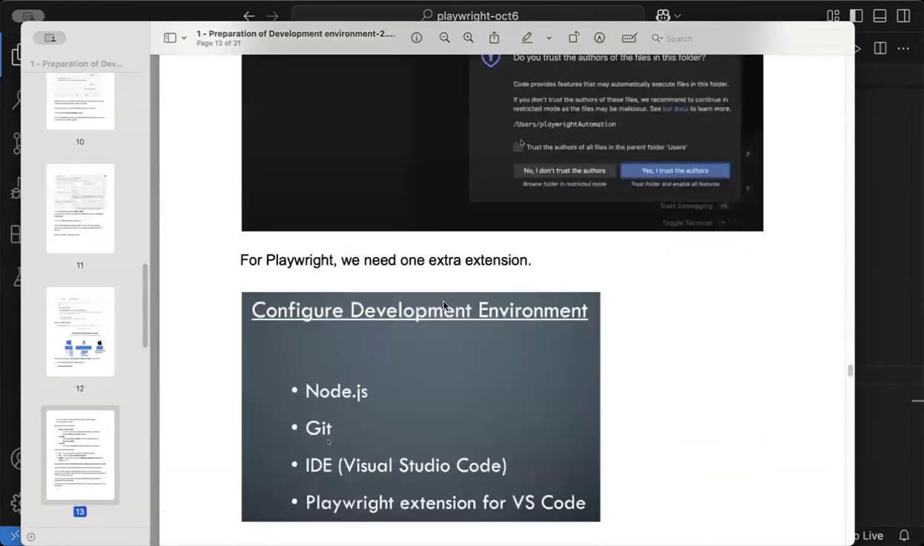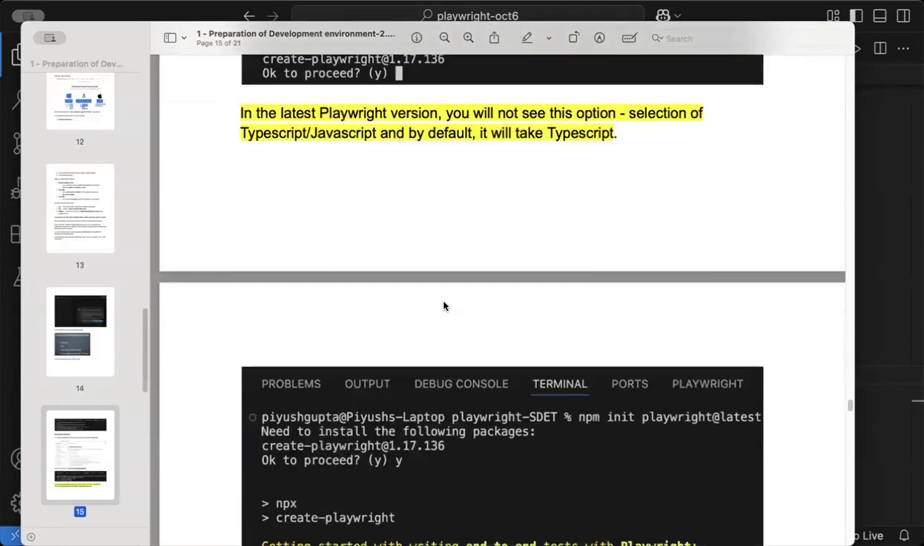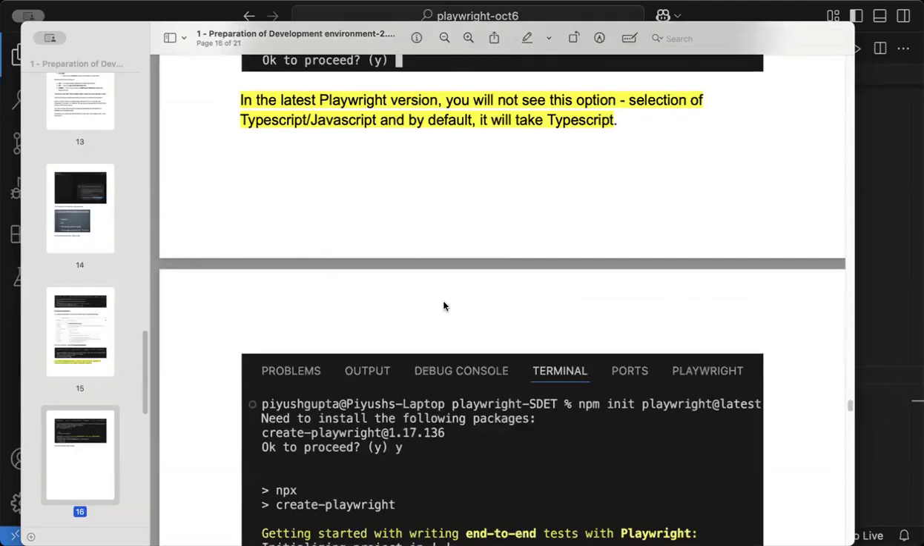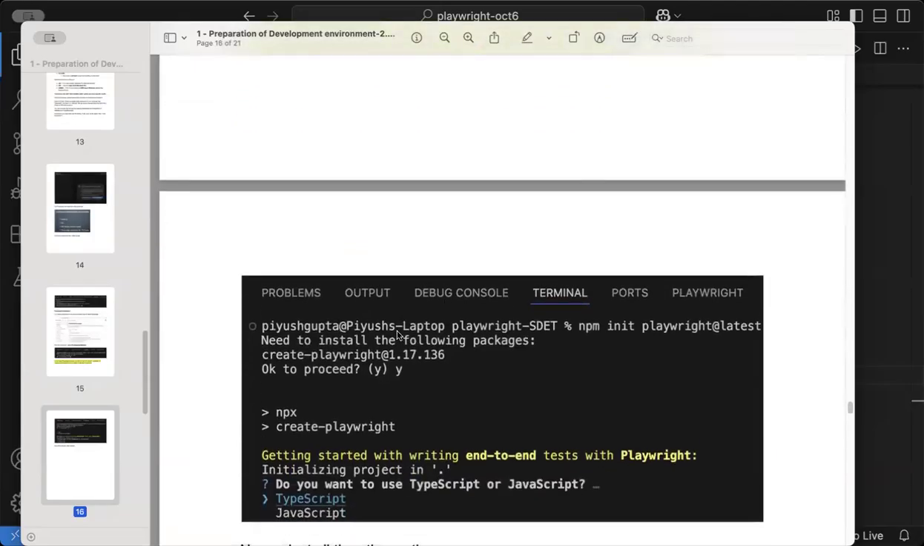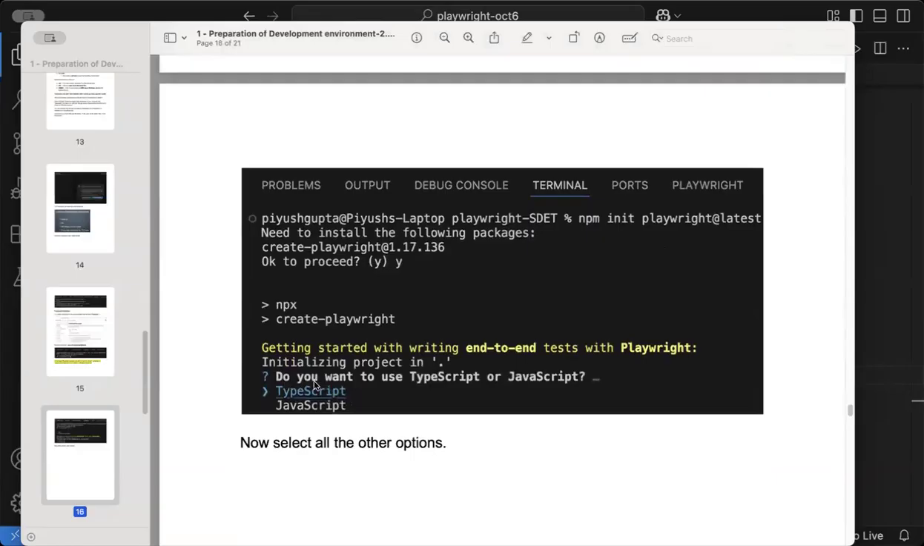Now, coming to Playwright. Till almost 5, 6, 7 days back, Playwright used to give this particular option: do you want to use TypeScript or JavaScript? But what I have seen is that since the last 2 or 3 days, Playwright seems to have made some major change. Nowadays we don't see this option.